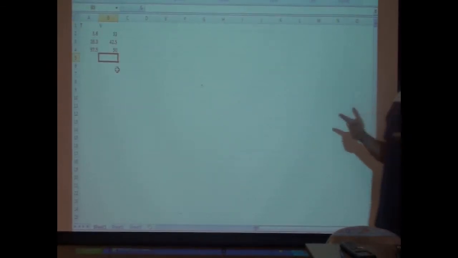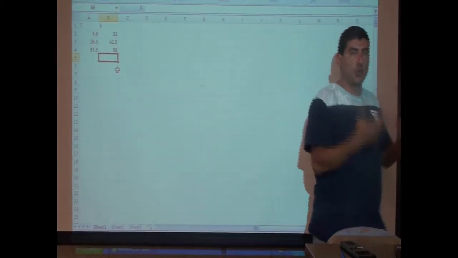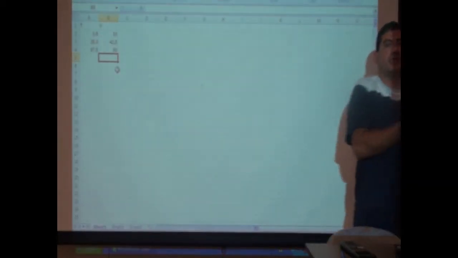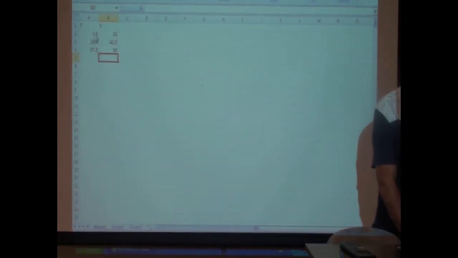So one of the things we want to see is, is this a straight line? How good of a straight line is it? And then what's the slope of that line? And then let's calculate the temperature of absolute zero from that, just by doing a simple experiment like that. Okay, so let's go to insert, scatter plot.